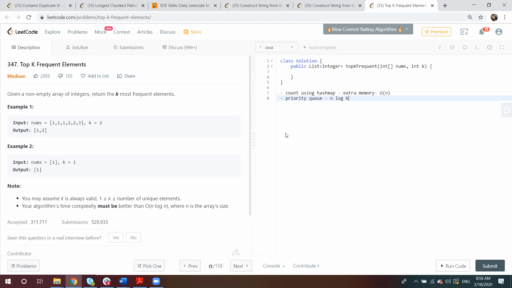So you're saying we are using two data structures over here, the hash map as well as the priority queue. My question is, can we do it without using a hash map, just using a priority queue? How? Then your priority queue size will grow to the order of n. It can be done, but it will again become n log n. And the problem says, can we do better than n log n?